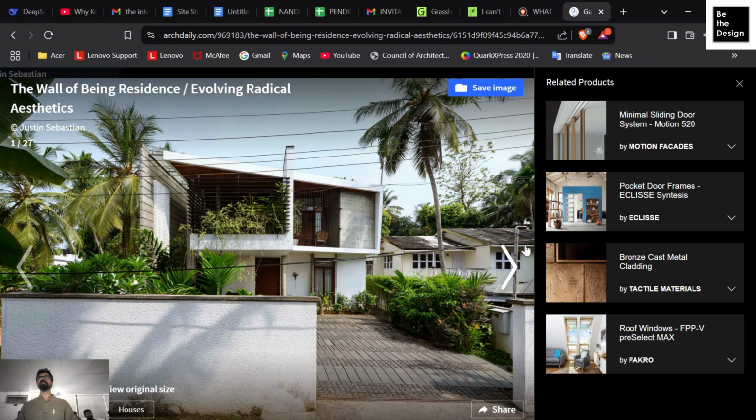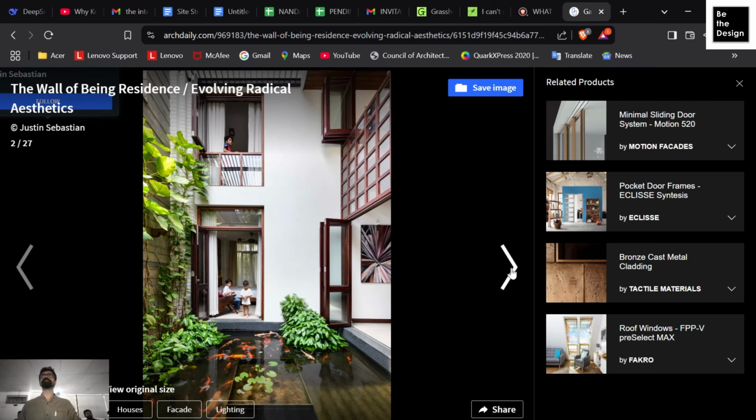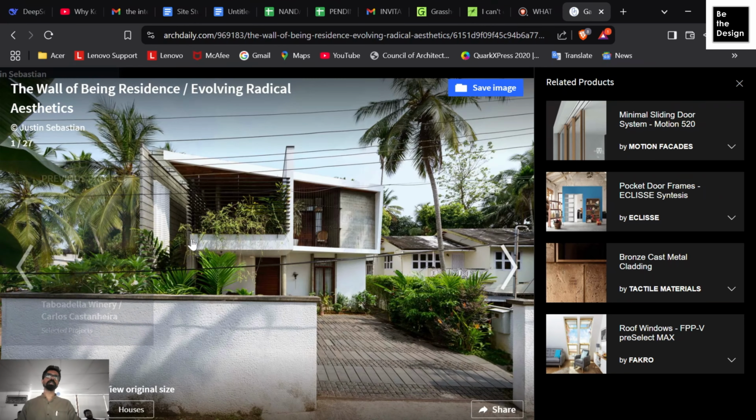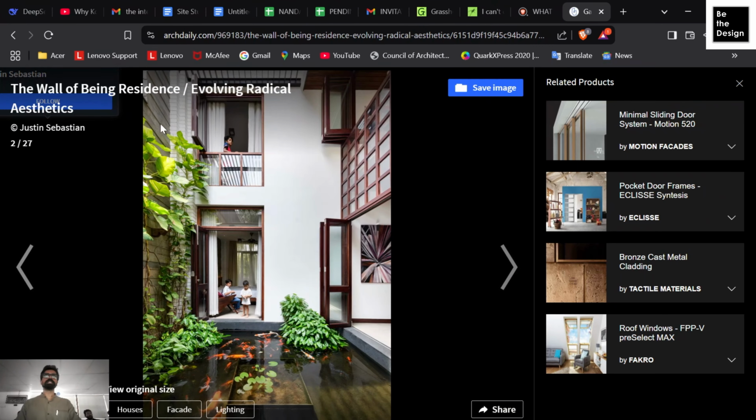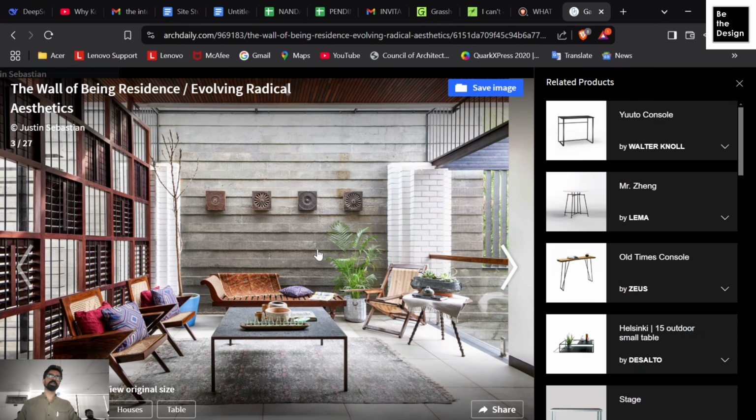So here, what he has done, we'll just run through it. You can see the wall. That's why the name, wall of being. The complete wall is seen in the interior and also in the exterior, right? So this is that wall. This is the wall again.